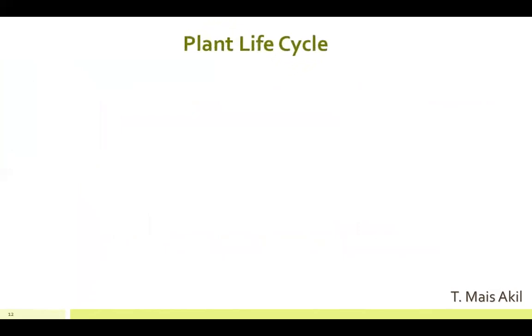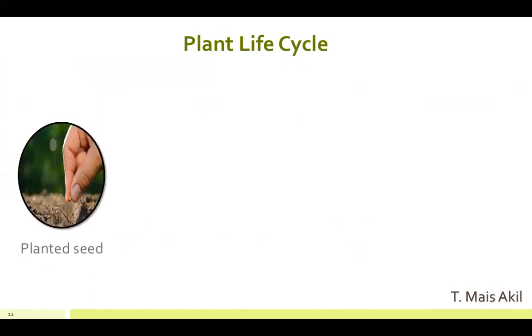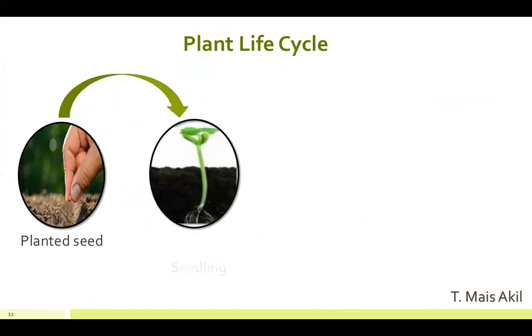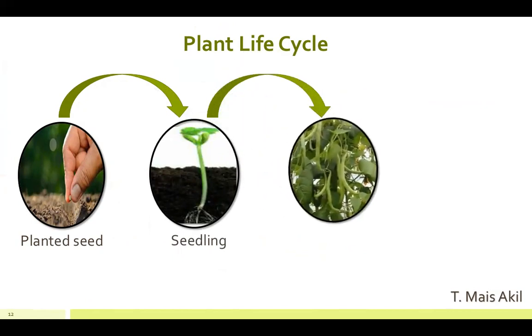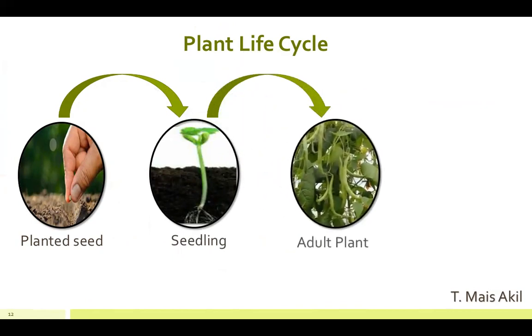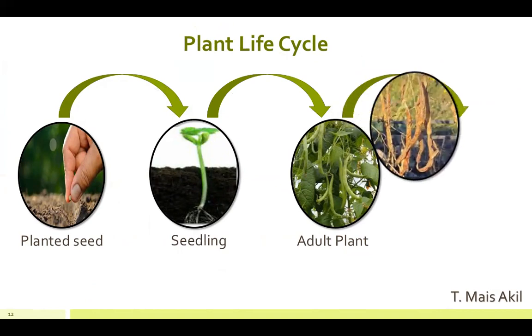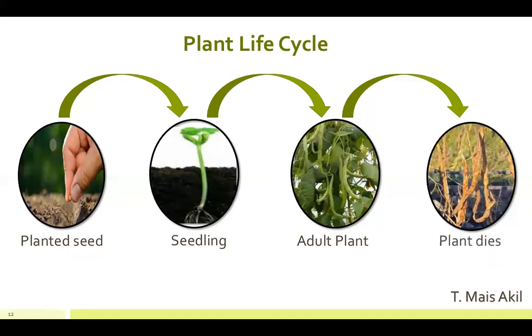So let's quickly repeat the plant life cycle. First of all, a planted seed, and then it germinates and becomes a seedling. The seedling grows more and becomes an adult plant, and the adult plant can reproduce, and after time this adult plant might die. The plant dies.